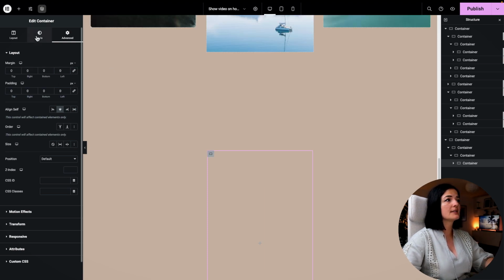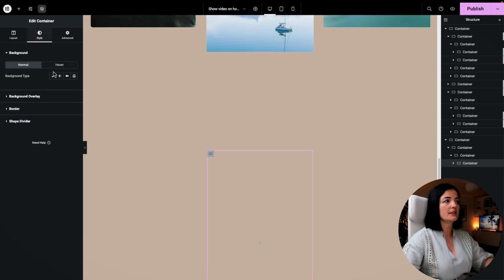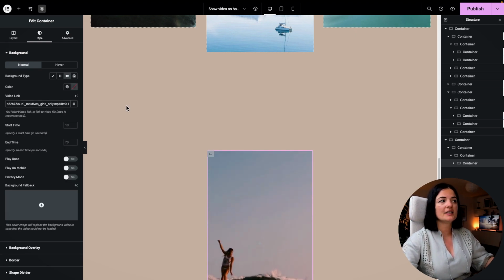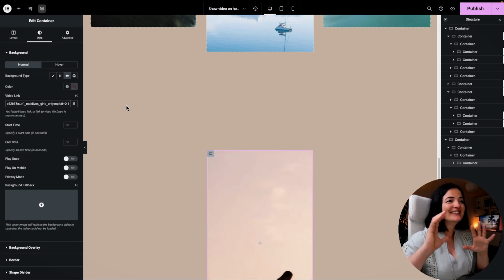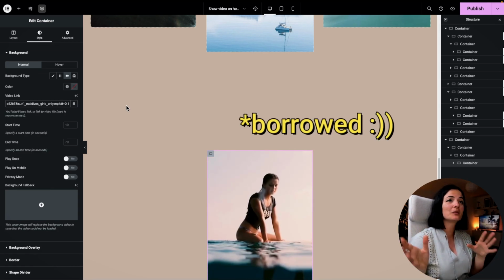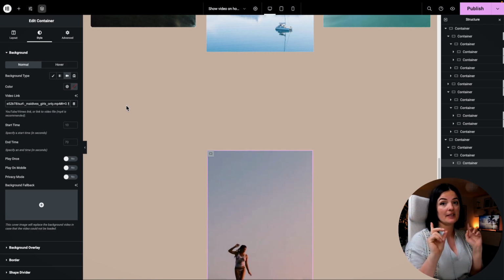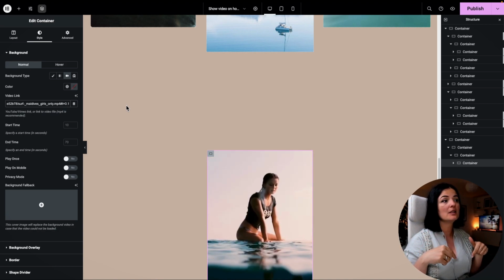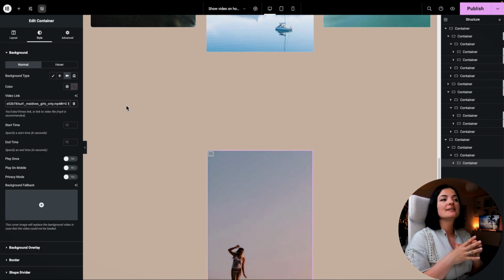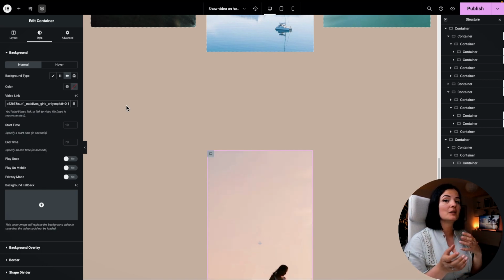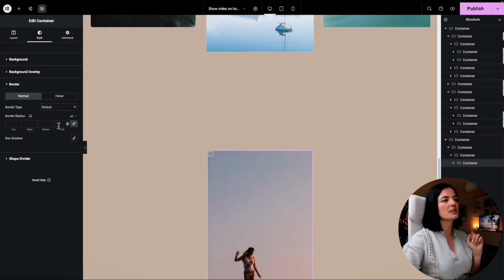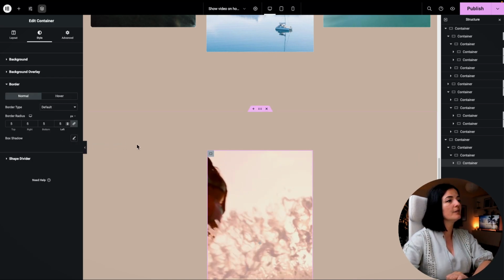All right, now let's go to the style of this container and set the background type to be video and drop your link in there. I have this link basically. The images and the videos are stolen from the website that I am taking this inspiration from. So I'll have a link to that website in the description as well, if you want to have a look. But I don't have it basically in the WordPress library, media libraries. So I'm going to give this container a border of 5 pixels.